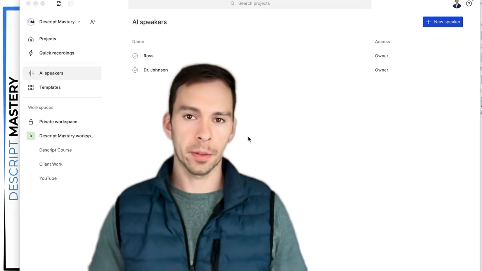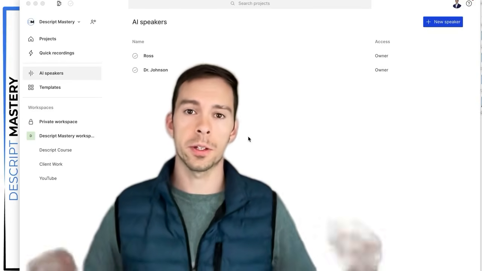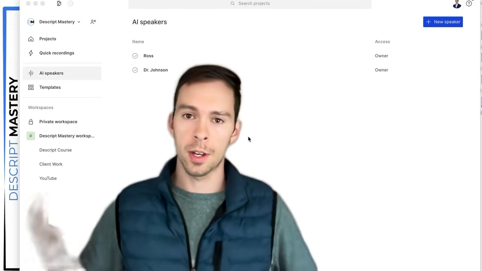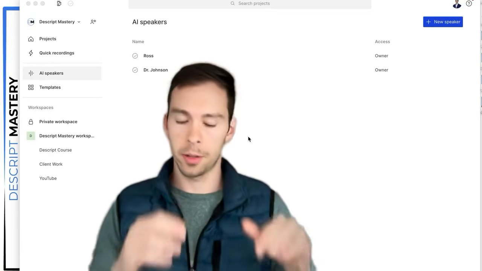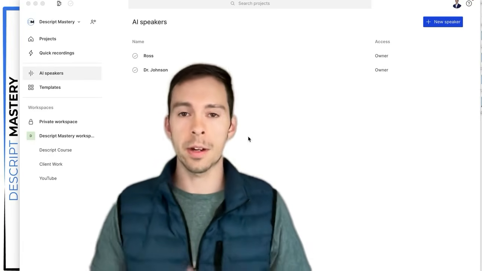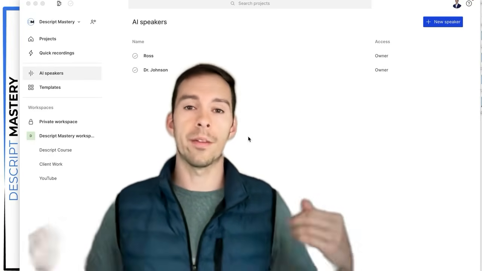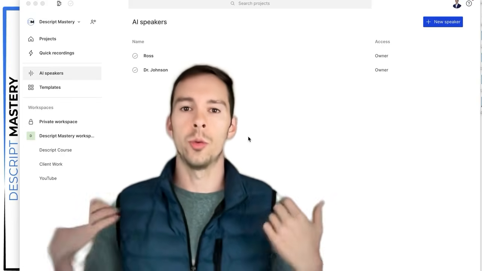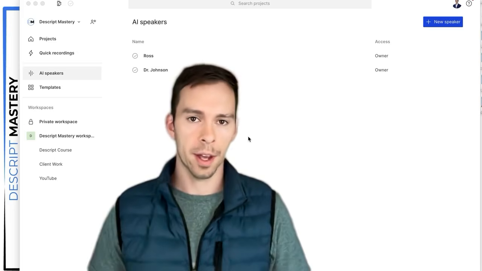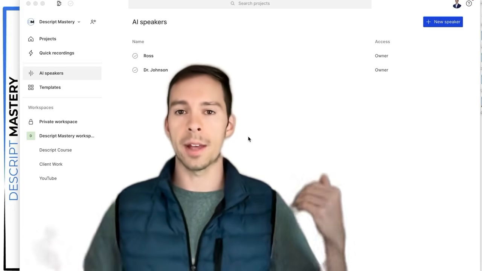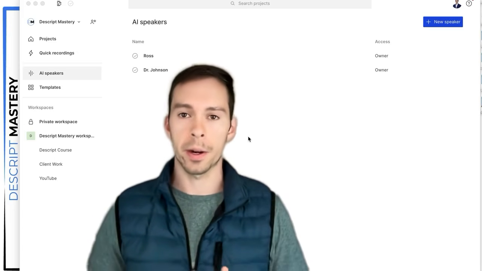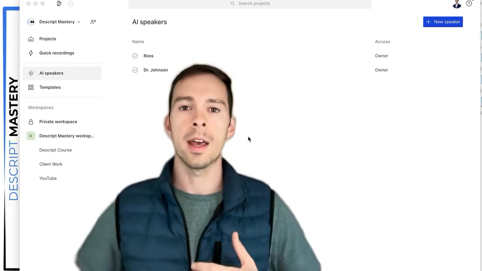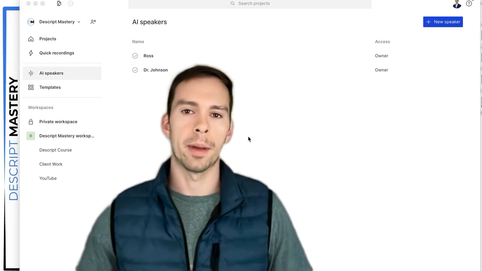Descript recently replaced what they originally called Overdub, which is their AI text-to-speech tool, which allowed you to type something in to Descript, and then you could have an AI version of your voice or somebody else's voice that you've trained the AI on to read it using the AI voice. So they've relabeled it as AI speaker, and it works much better. It's easier to train, and it sounds better, in my opinion.